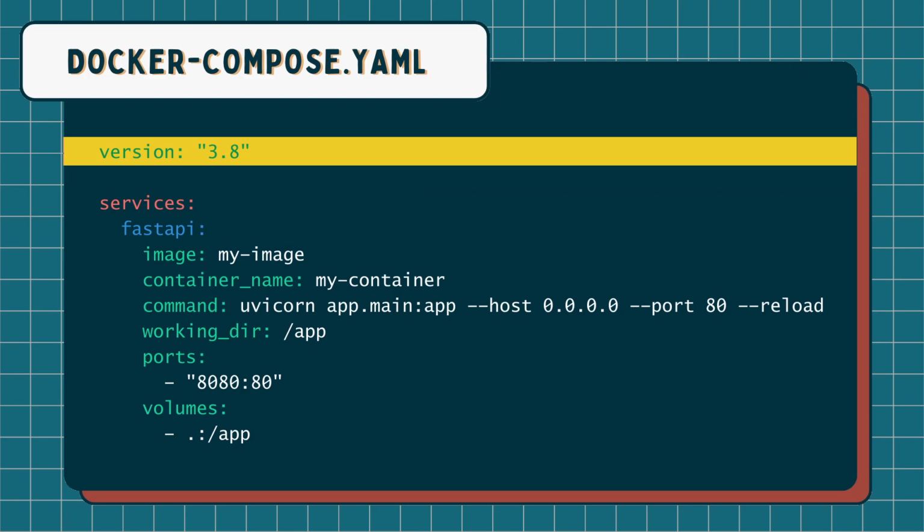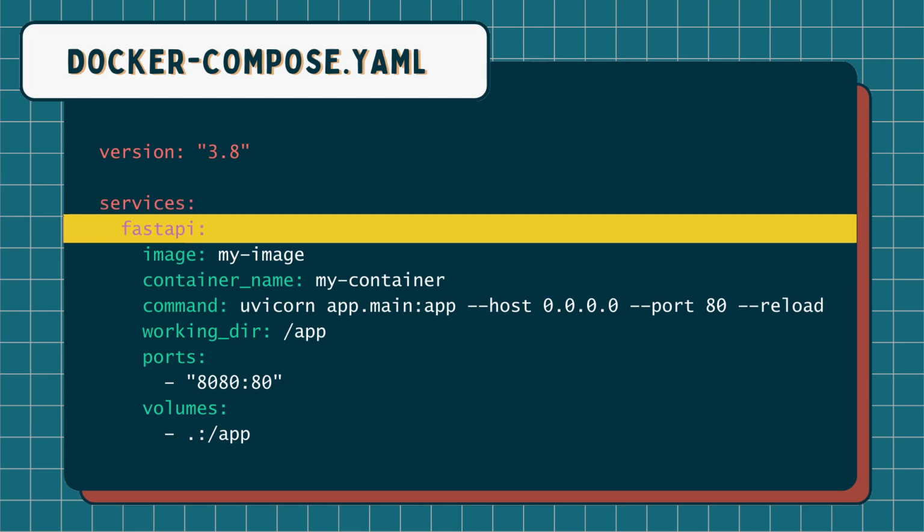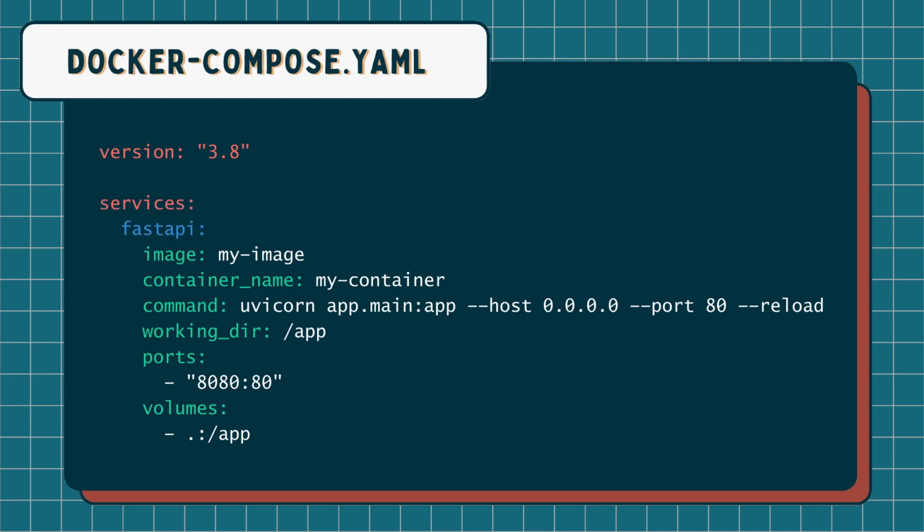Here, we specify the version of Docker Compose. If we don't specify the version, it will automatically use the latest version of Docker Compose, which might introduce breaking changes. With services, you can start multiple containers at once. You can name the service anything you want, but of course, it's best to give names that are logical.